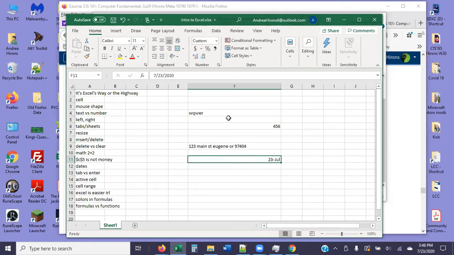You will notice, please come and notice, that up in the formula bar, it says 7-23-2020, which is not what I typed. That's not what I typed. This is not what I typed. And that's a clue that something different is going on. That's a clue that what I'm seeing is not what Excel is thinking.